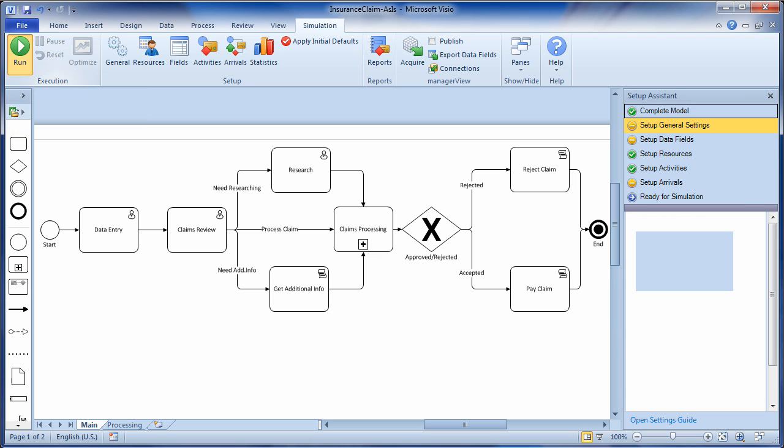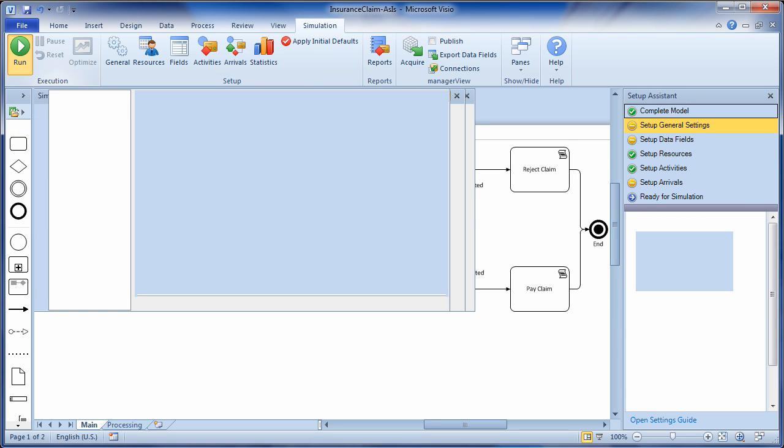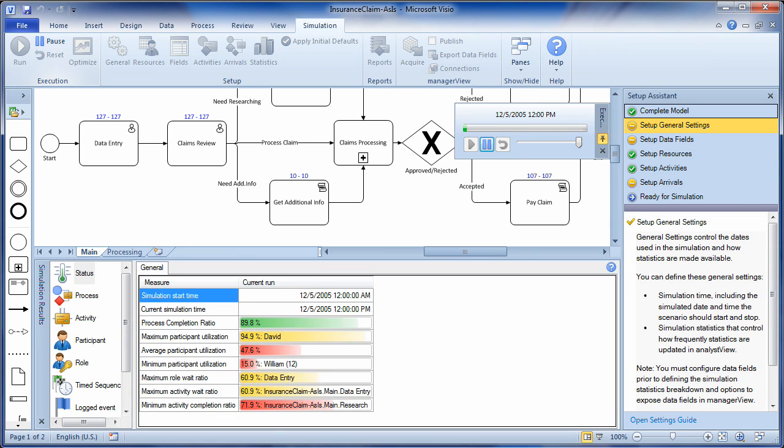So we're ready to simulate. Let's click Run and see how the simulation performs. As the simulator runs, we get live updated statistics that show you how the simulation is performing, where your bottlenecks are in your process, and which of your workers are the most and least used.